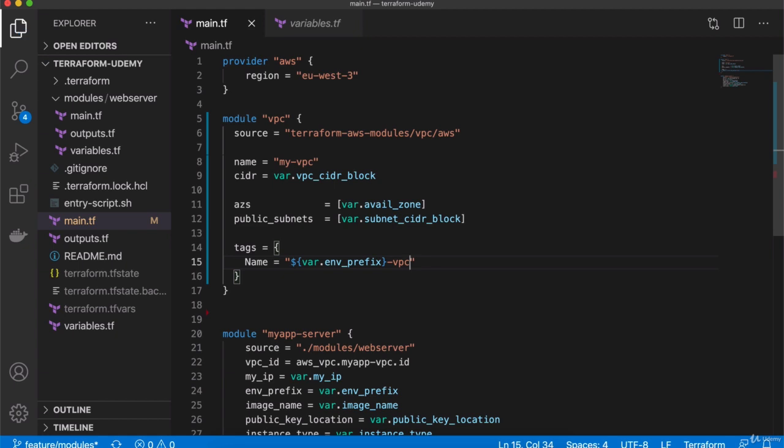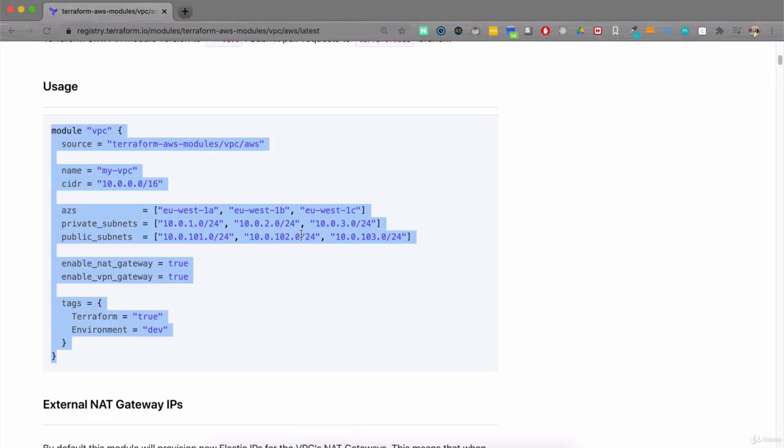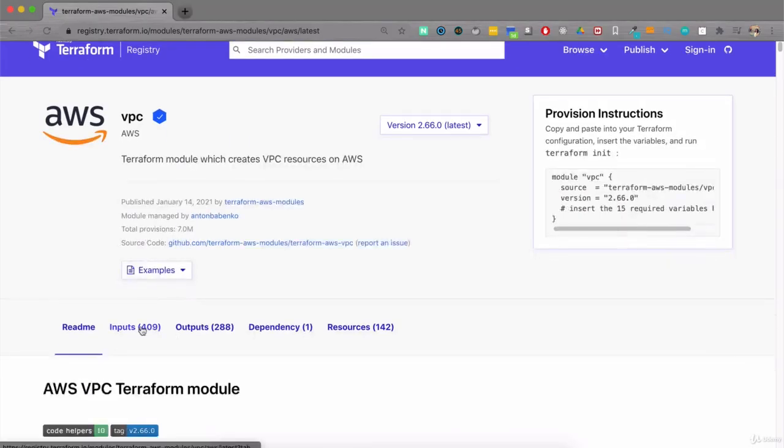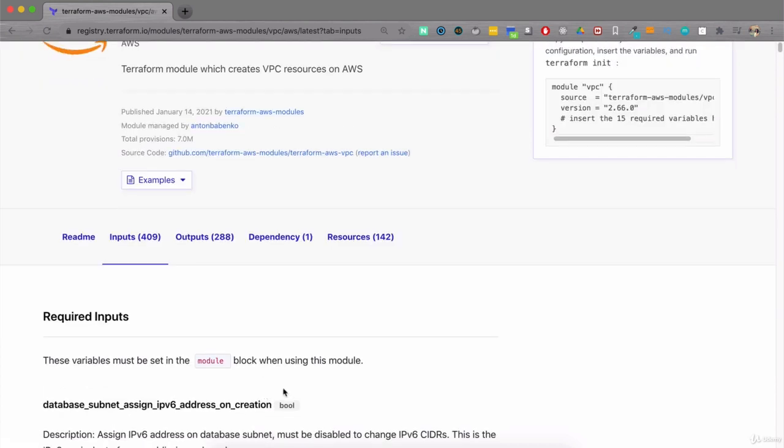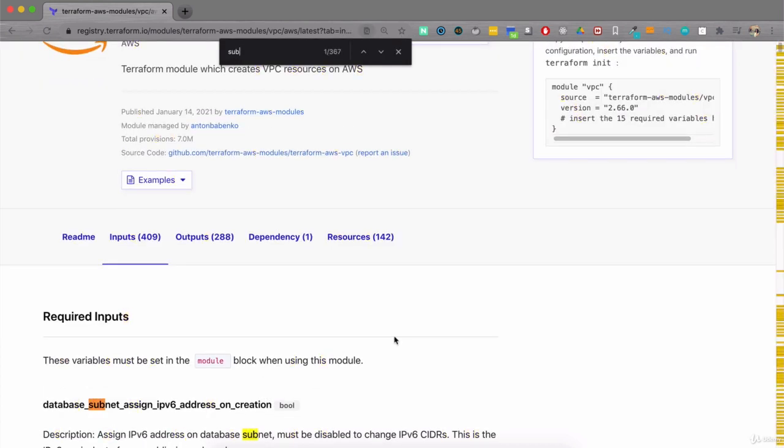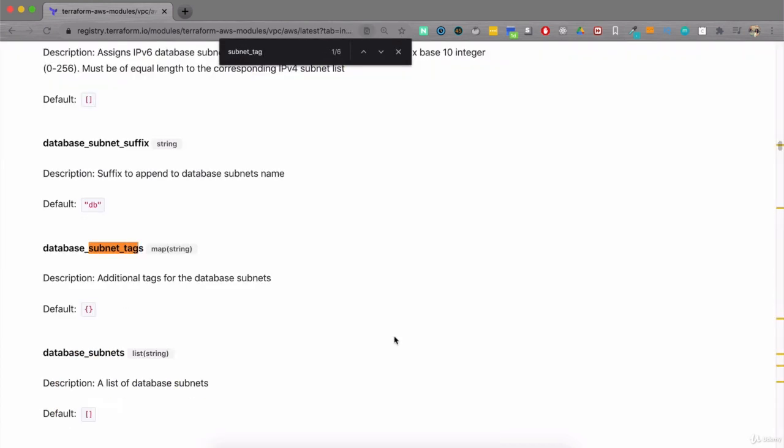VPC. However, we also had a subnet tag, and if we want to add that, we can actually check in the input fields what the input parameter name should be. So if I search for subnet tag, there you go. We have public subnet tags, additional tags for public subnet. So this is what we need. So I'm going to copy that.